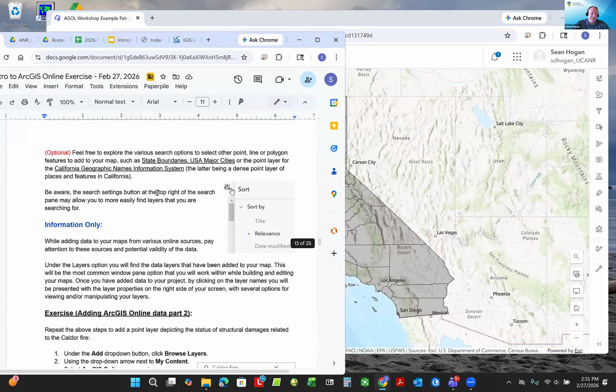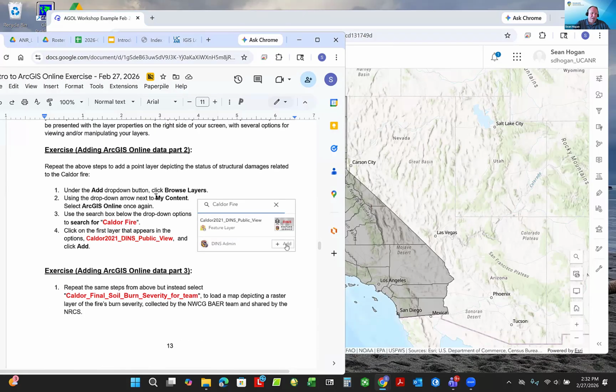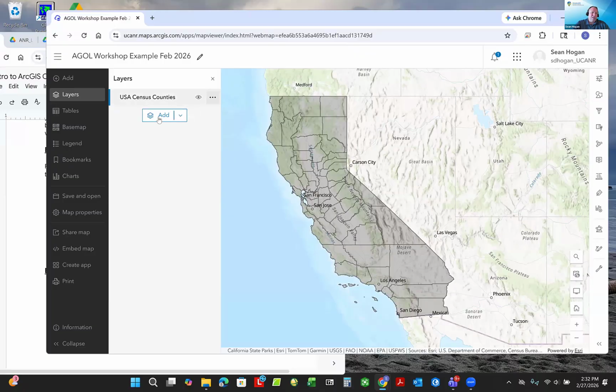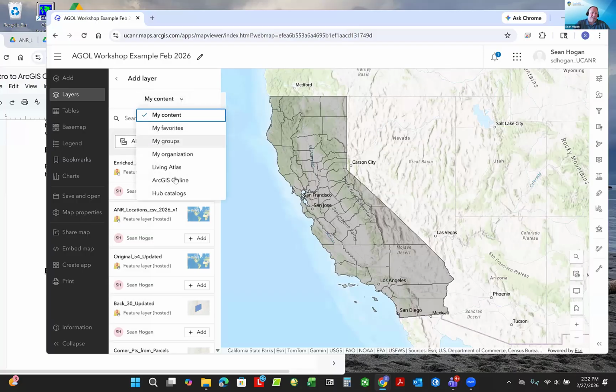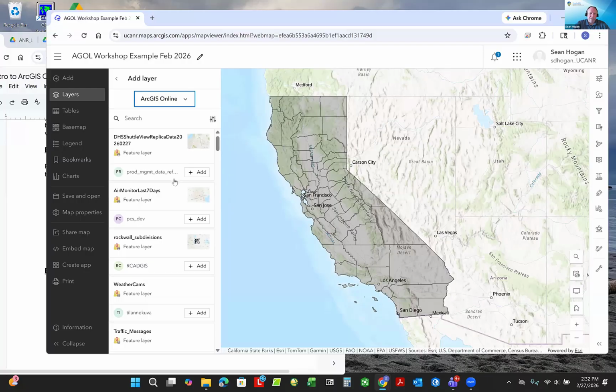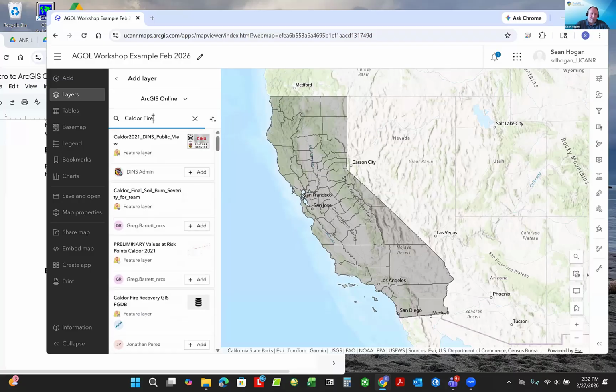So I'm going to scroll down just so you can see as well. I'm going to go close to the bottom of page 13. I could type it in, or I could just copy and paste, Control C, search for Caldor Fire. And how I do that is I'm going to add this in from ArcGIS Online again. So I can add it by clicking on the add, click the drop down here and select ArcGIS Online. And then Control V, or you can just type in Caldor Fire.